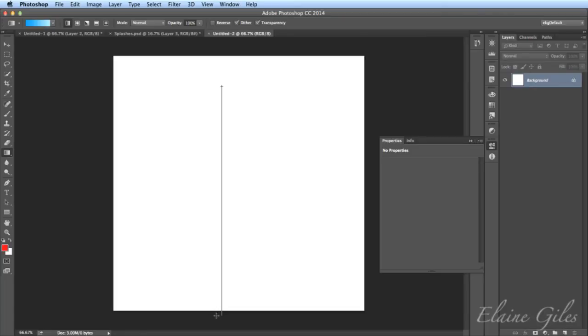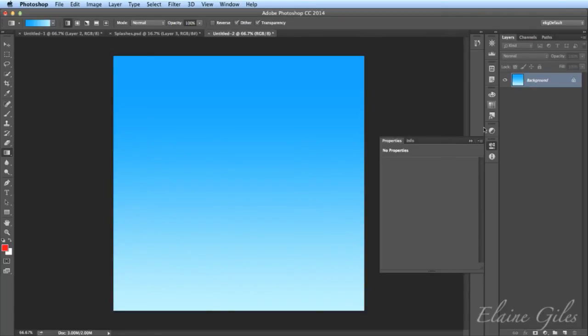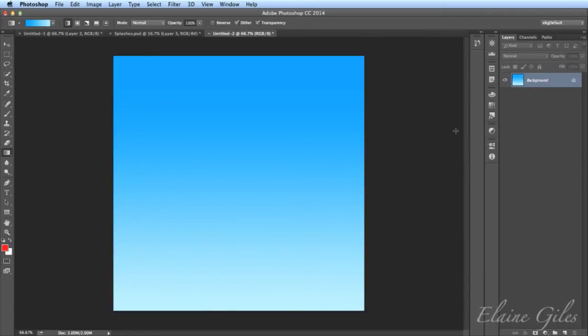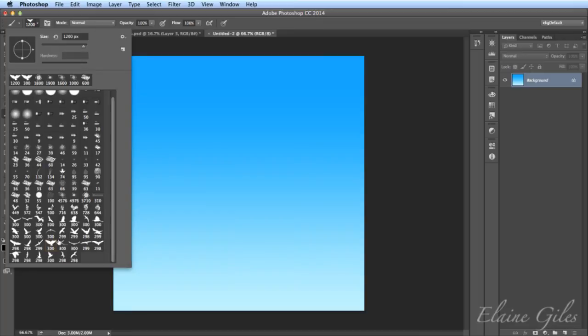So now draw me a decent gradient. There we go. Let's pretend it's a skyline. It's a beautiful sky actually, and it's quite like that here at the moment. Now what I am going to do is use the D key to go back to my default colours, and activate the brush tool. I'm going to look at these bird brushes.